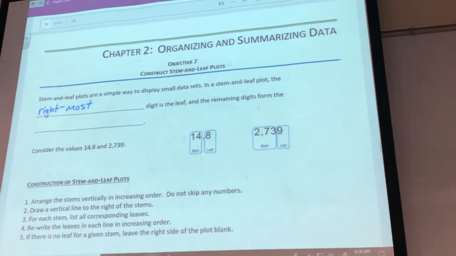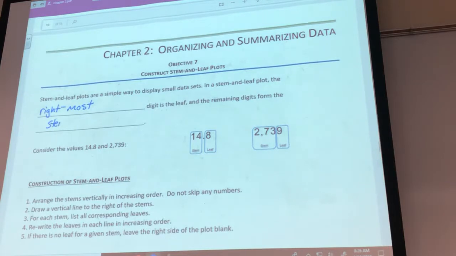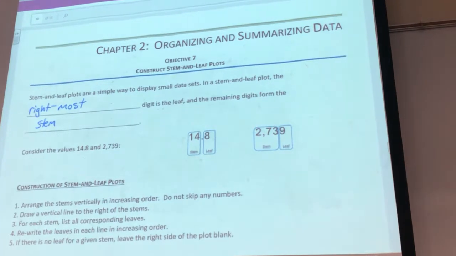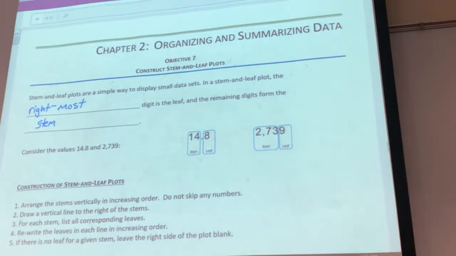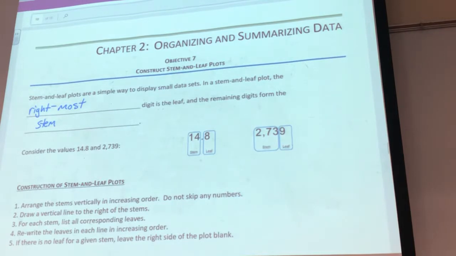And your stem can have multiple digits. You can have 1, 2, here it's got 3 of them. So it doesn't matter how many digits you have in your stem, but your leaf can only be 1 digit. You're going to separate them into those two things, and then you're going to organize them.